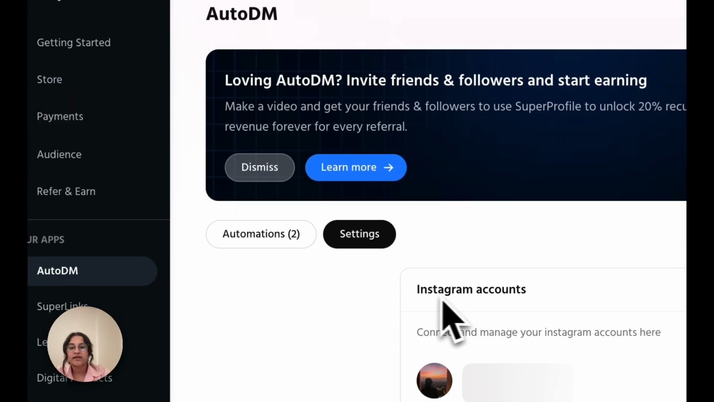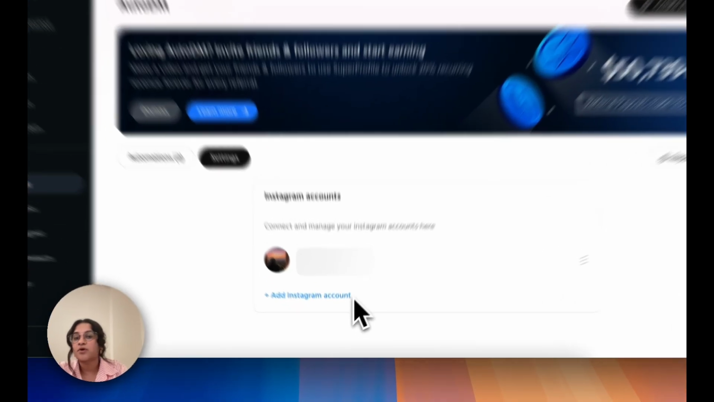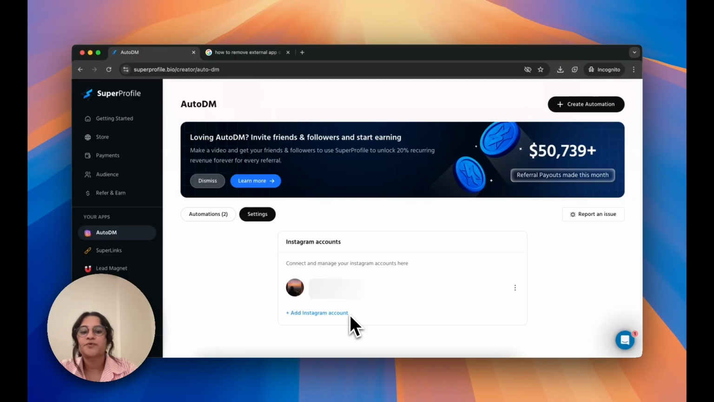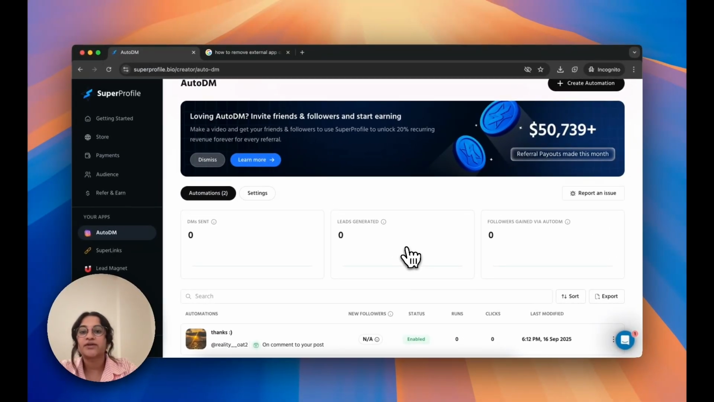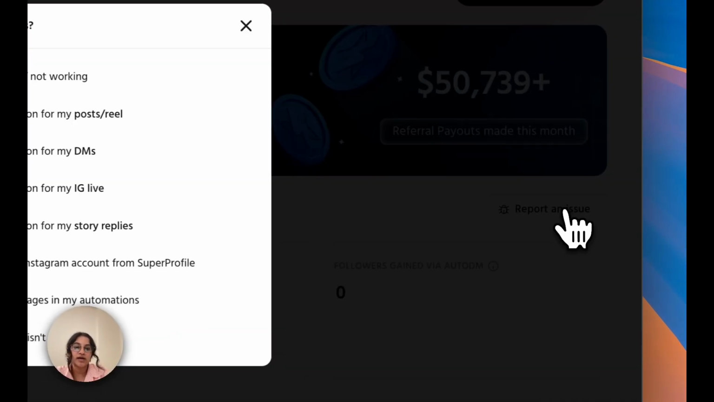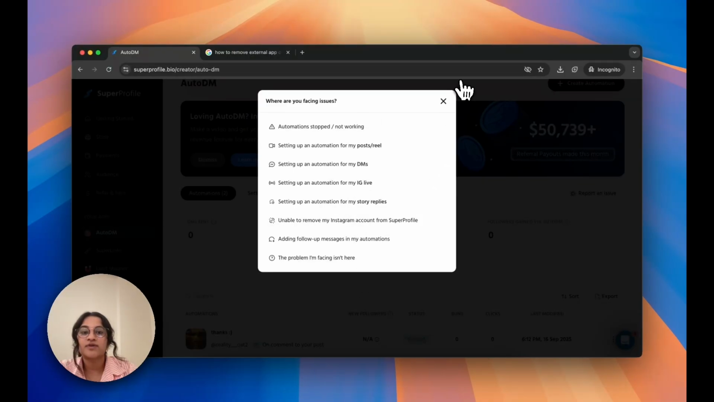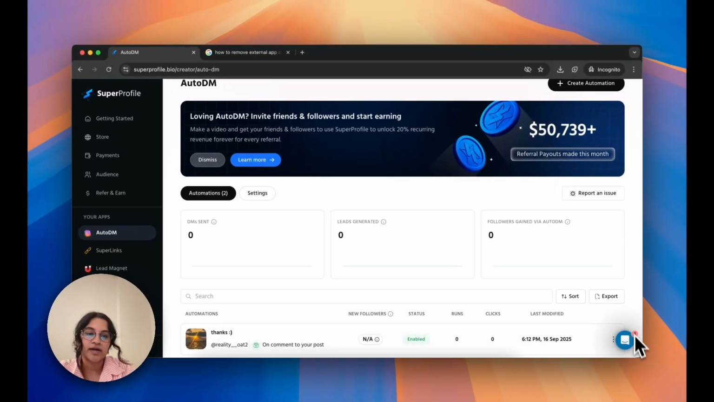So now we also have settings, if you look right next to automations. This helps you look at and find the Instagram accounts that have been connected to your AutoDM. So here I only currently have one account connected, but I can add another if I'm on a creator plan. I can actually add up to 5 accounts to your SuperProfile account. And in case you would like to delete any of the accounts, you can just click on the 3 dots and click on delete account. Alright, so if you have any other questions or would like to report an issue, you can click on this report an issue tab and look through any of these features. And if none of these are satisfactory, you can also chat with us directly on our chatbot on the bottom right corner of the screen.